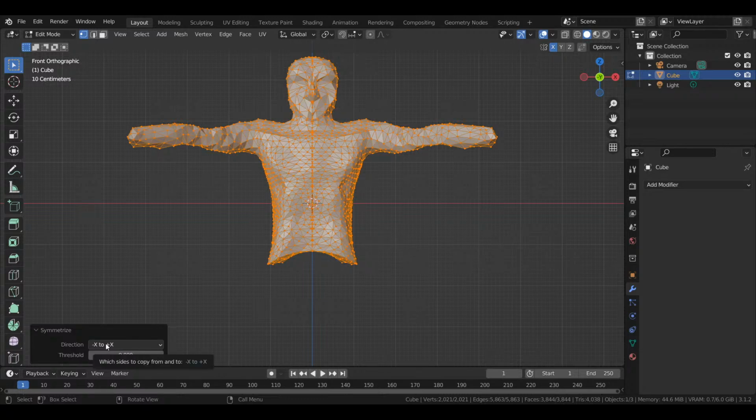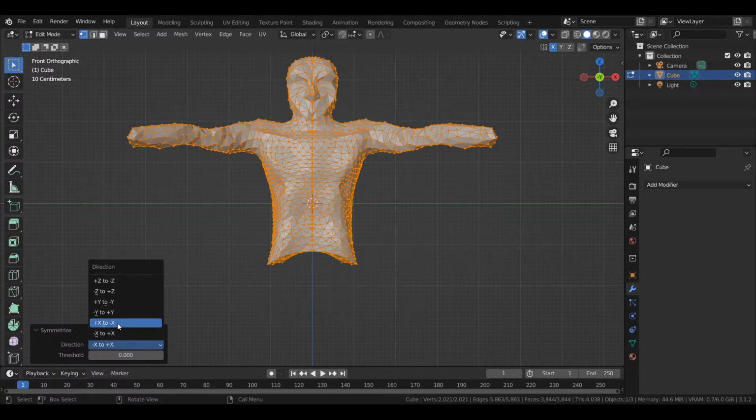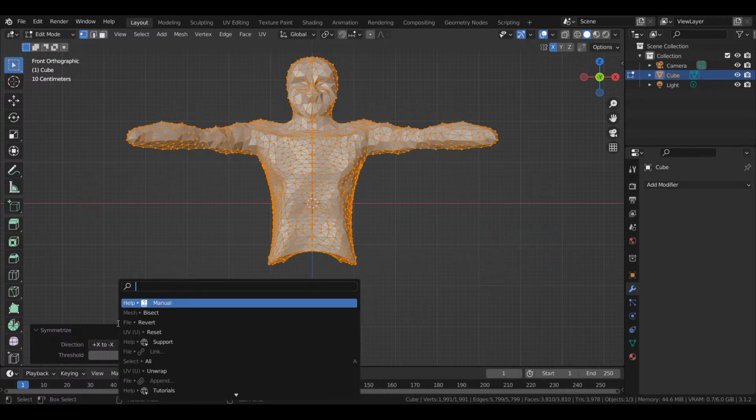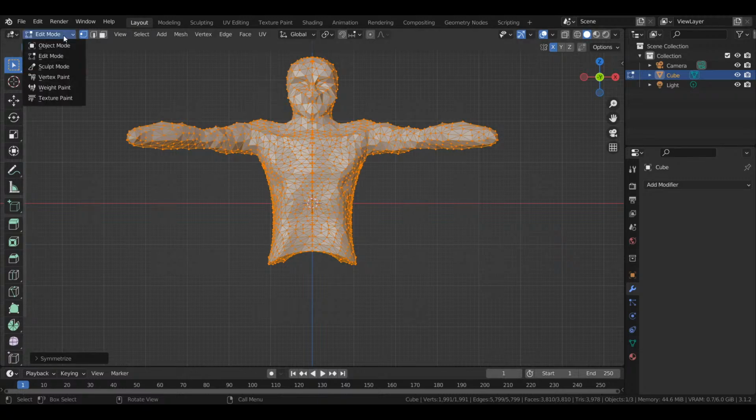I like the right side a little bit better, at least with the arm. Okay, so that would be plus X to minus X, right? If it's not the one you're looking at, then change it to the other one. Let me play around with this. So plus Y to minus Y is back to front, front to back, which is usually not how you want to symmetrize someone, and then Z would be top to bottom, bottom to top.